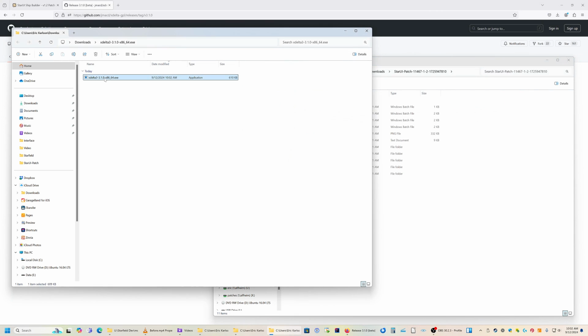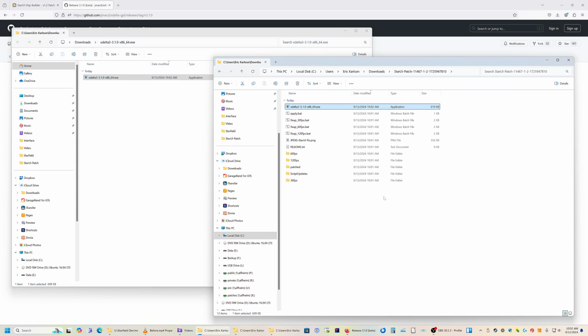So again, right click, drag, drop, copy, and now we have this in our StarUI folder. Next thing we need to do is this has to be renamed. Notice that the file name here is decorated with the version and platform. We need this to be called just xdelta3.exe.